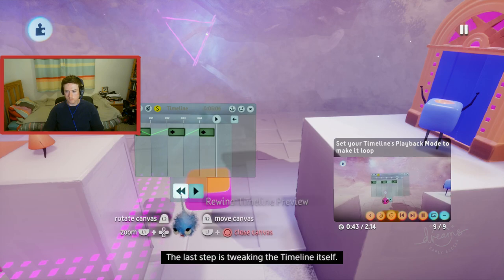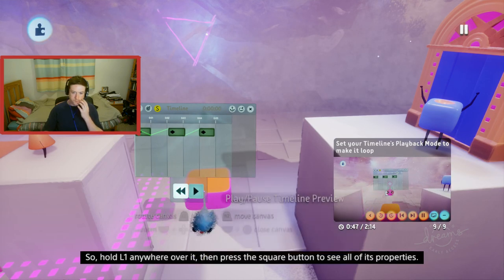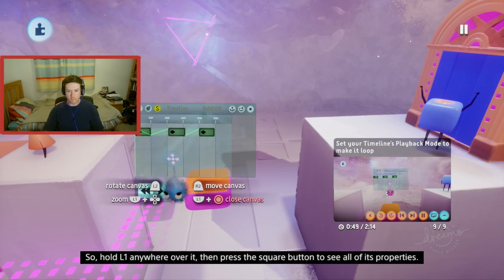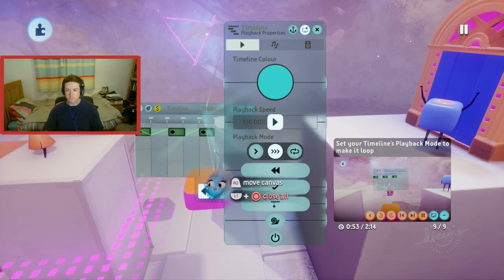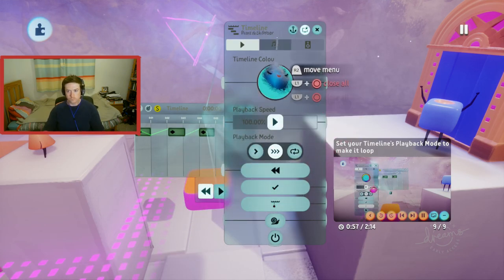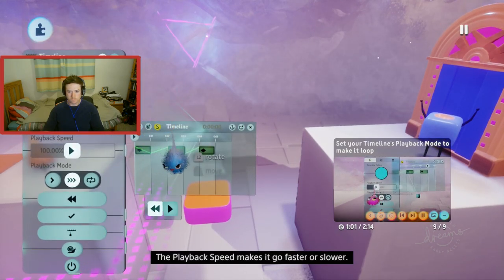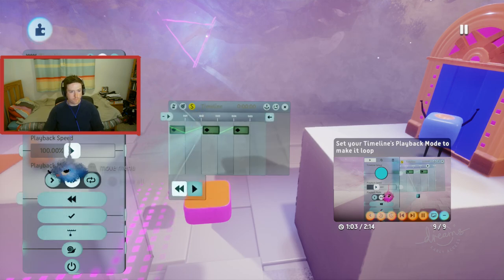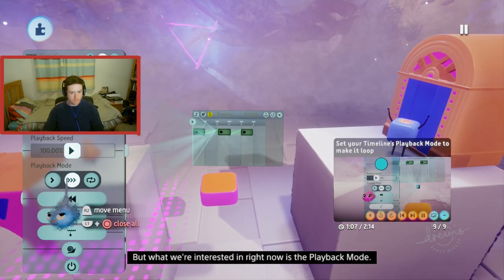The last step is tweaking the timeline itself. So, hold L1 anywhere over it, then press the square button to see all of its properties. The playback speed makes it go faster or slower. But what we're interested in right now is the playback mode.